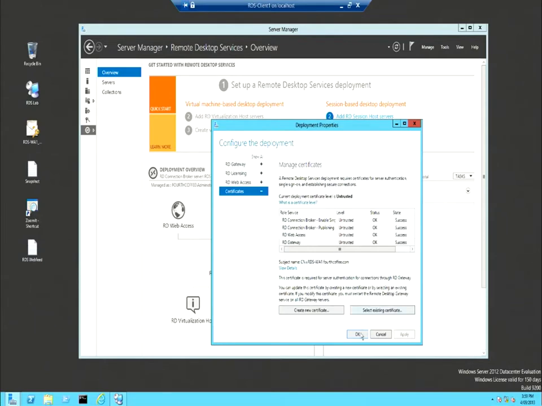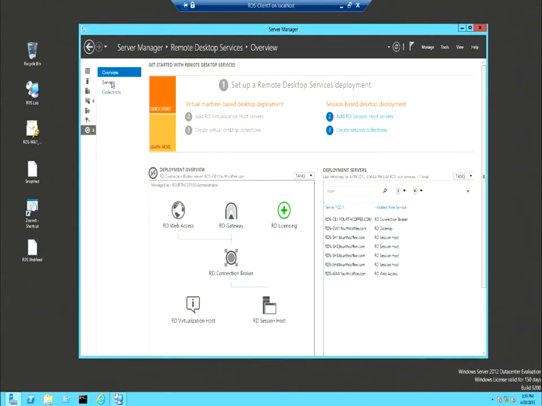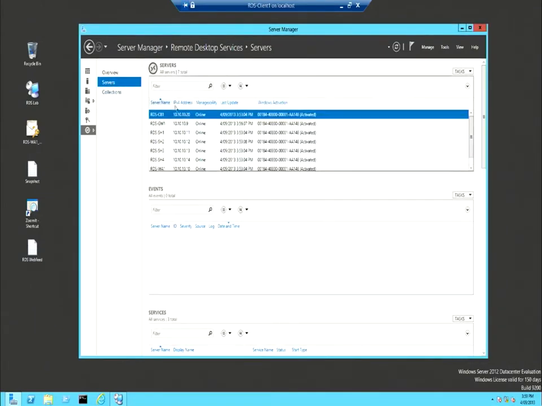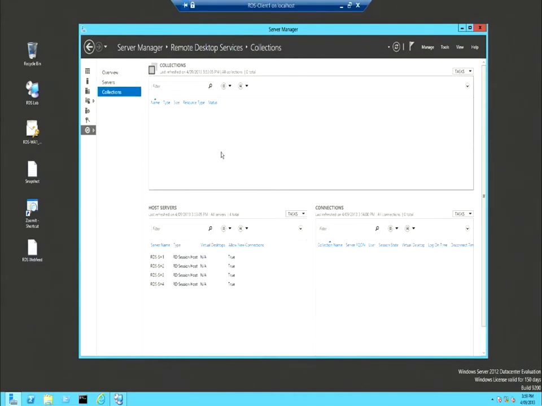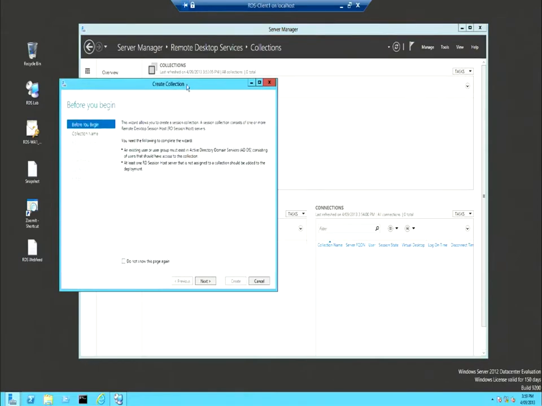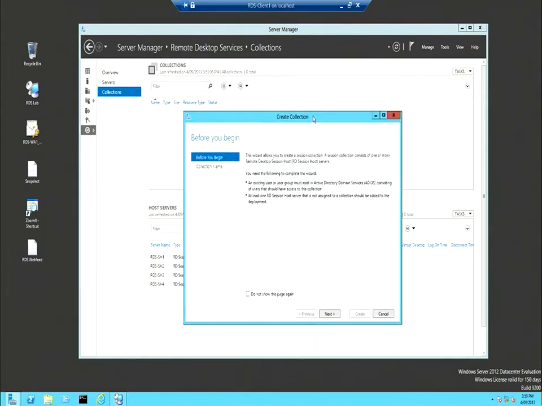So at this stage, I'll go ahead and click OK and go to the server page, which defines what servers have been added. And finally, to the collections page, which tells me how to create a session collection. In order to create a new session collection, I have a very simple wizard which walks me through that entire process, and it again makes it extremely easy to do it in a jiffy.